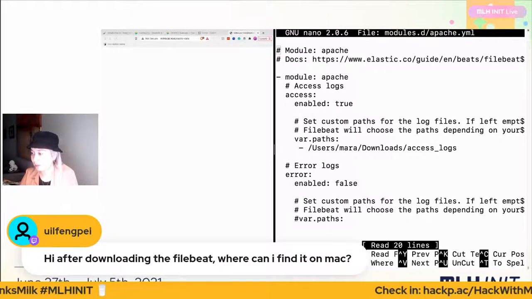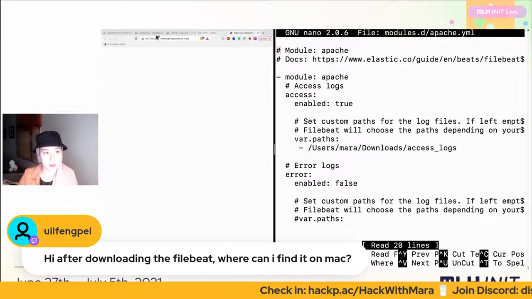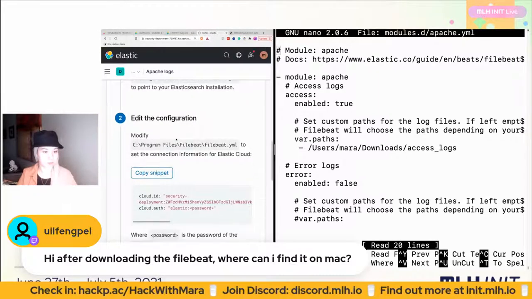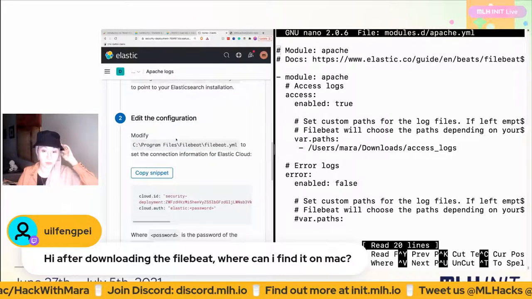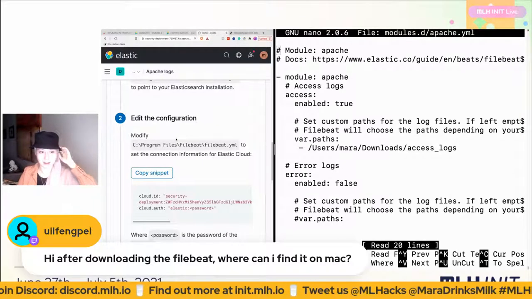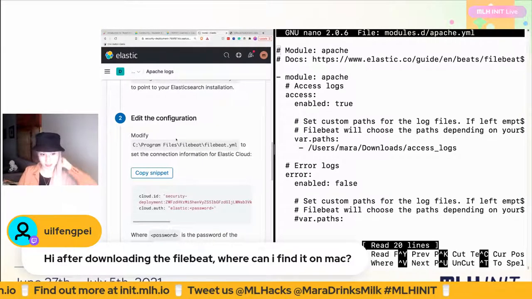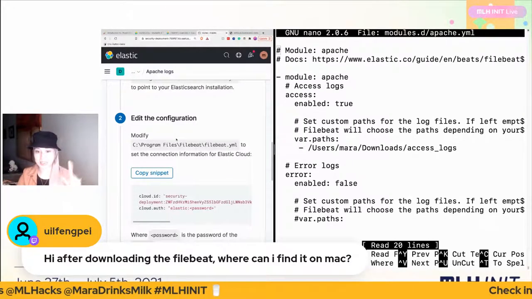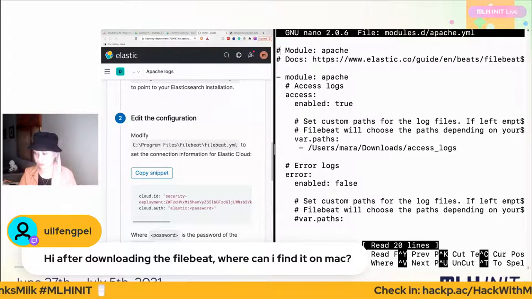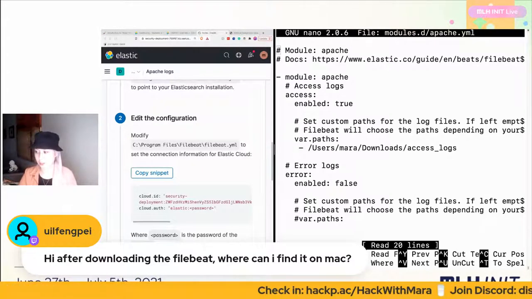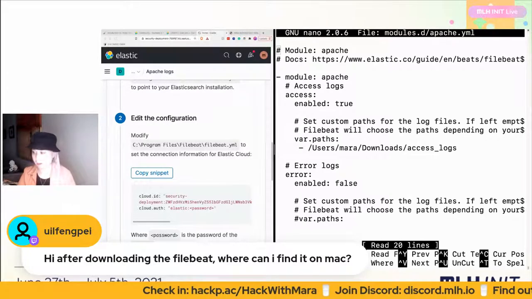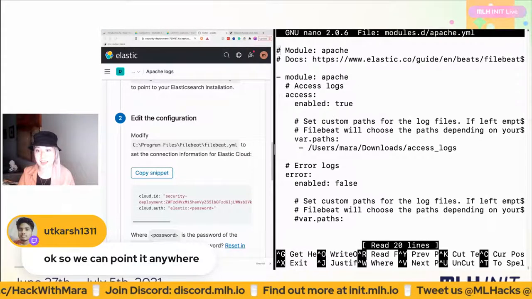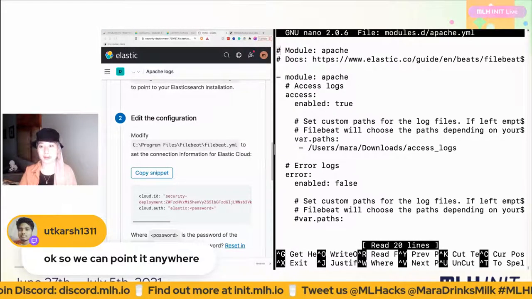And if you're downloading FileBeat, the instructions can all be done through terminal. If you're wondering how to access the files, you can just use something called nano. You can just do nano filebeat.yml. So if you're on a Mac, you can just do it like this so you don't have to find it. And you just scroll through and you type. Yeah, you can point it anywhere, but specifically you want it to point to where your access logs is.